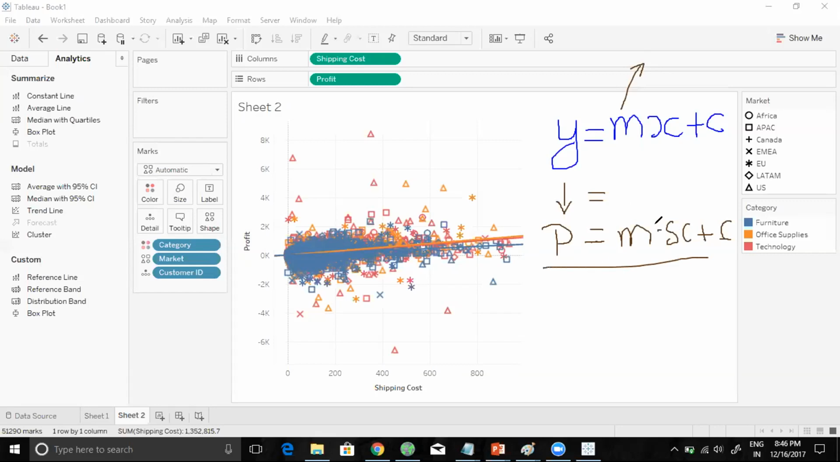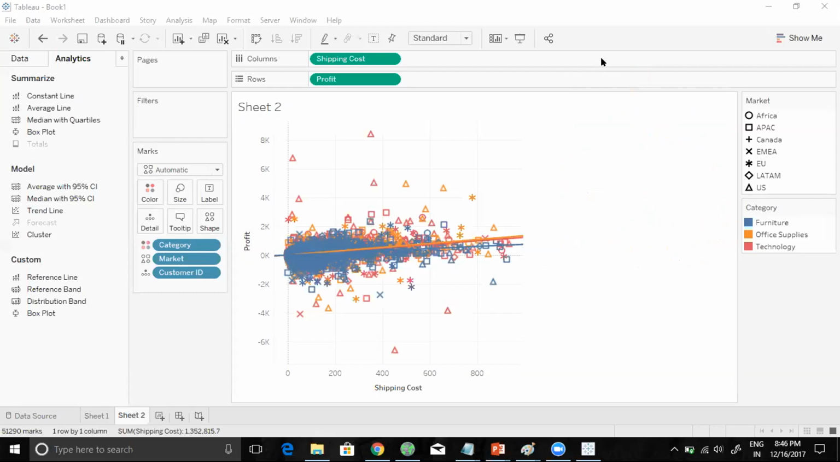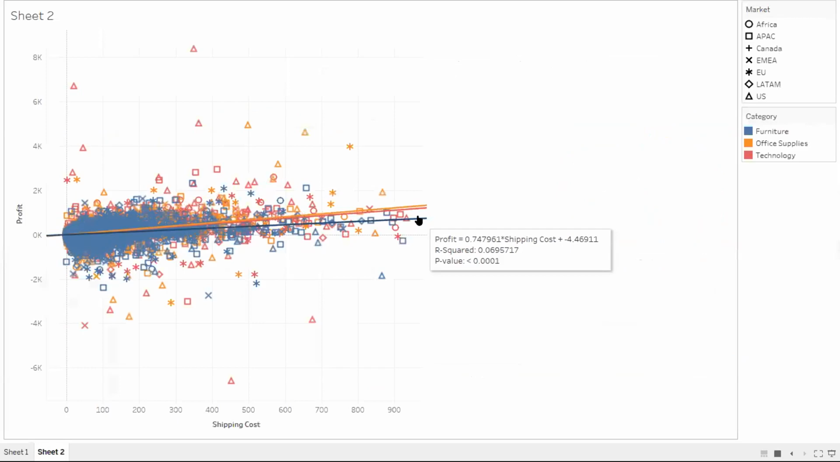Now we need to see this particular equation. We need to see what is m and what is c. How much is m? How much is c? And how do you do this? Well, you could do it in R and Python, or in Tableau, you could just go on top of this line, and there you go, boom, right? All of you can see this, and I'm going to maximize the screen. Just hover on top of the line, and you can see profit is equal to 0.74 into shipping cost plus negative 4.4. The R squared value is 0.069.